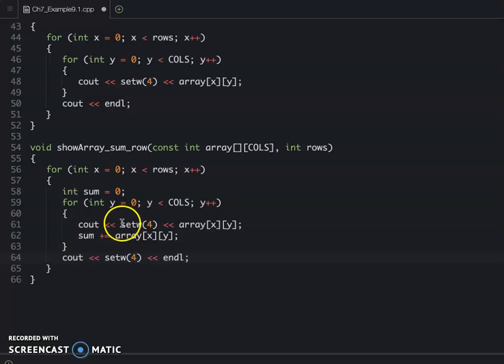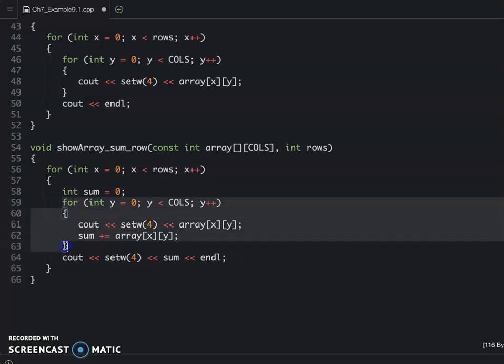So here, because I set width 4 for each element, I can display the sum. Then you see the end of line, and then I will display the sum again. So in the inner loop, I accumulate for each element. But before I display the sum, I should finish the inner loop. Then I display it before the new line. So then we will see here.